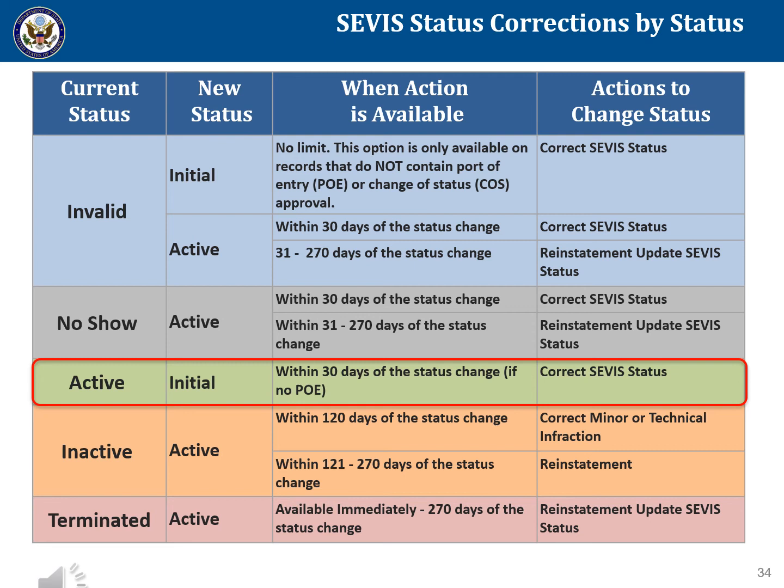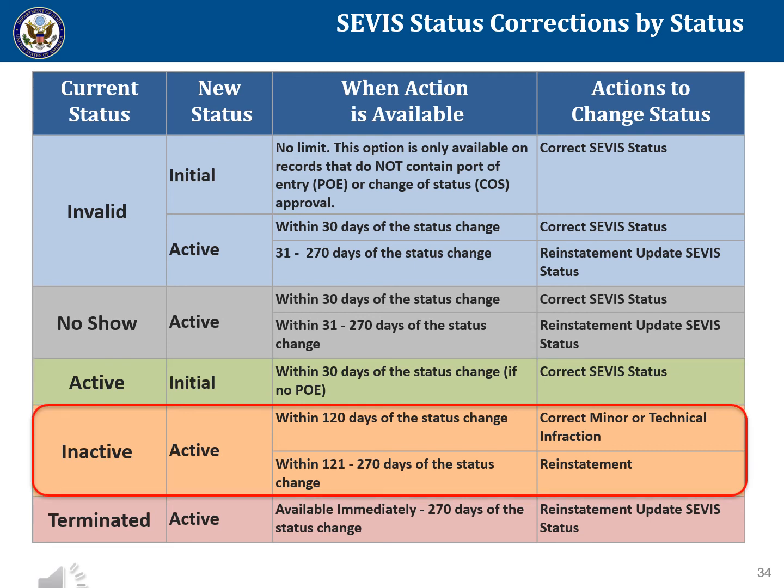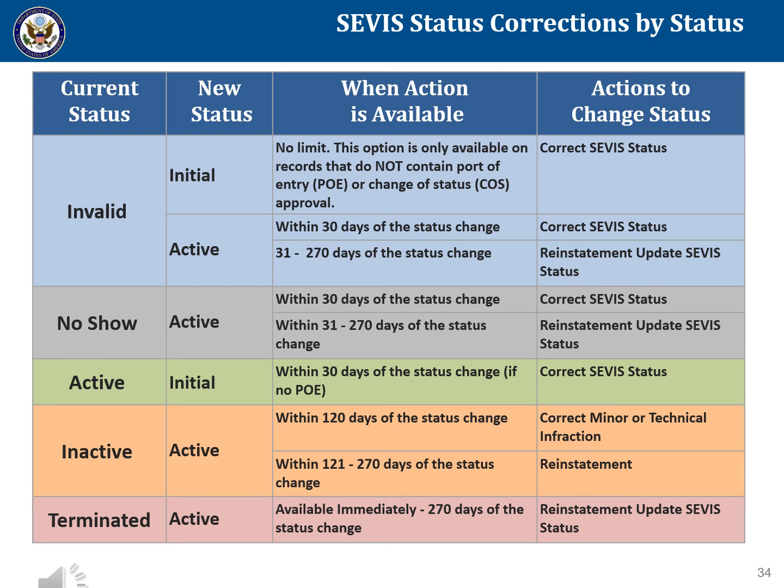You can also change the status of a record from active to initial within 30 days of the status change. If the exchange visitor should still be in active status but is currently in inactive status, you can change the status back to active using either the correct minor or technical infraction link or the reinstatement link. And finally, if the status is terminated, it can be changed back to active using the Reinstatement Update SEVIS status link. Some of these status changes take place immediately, and some require a review by the Department of State.